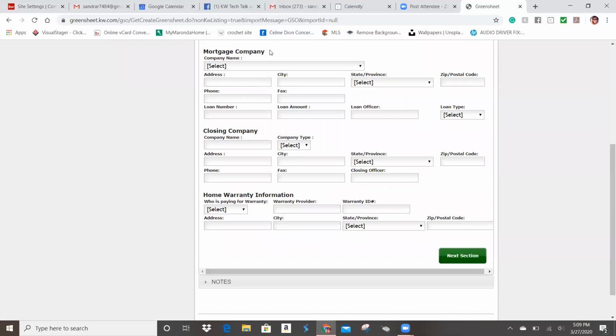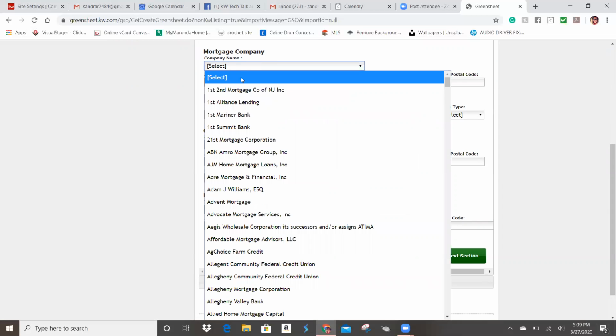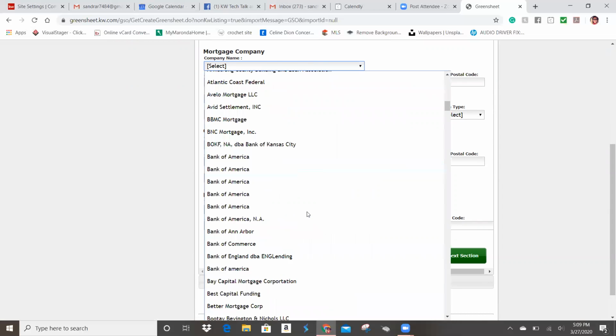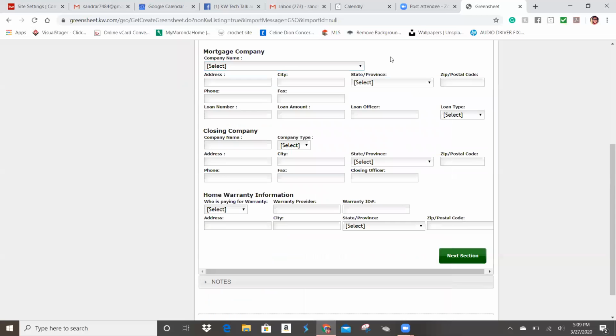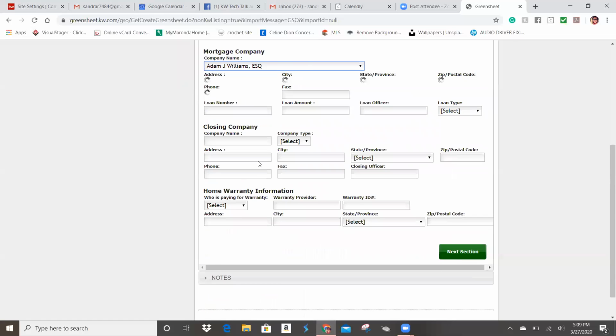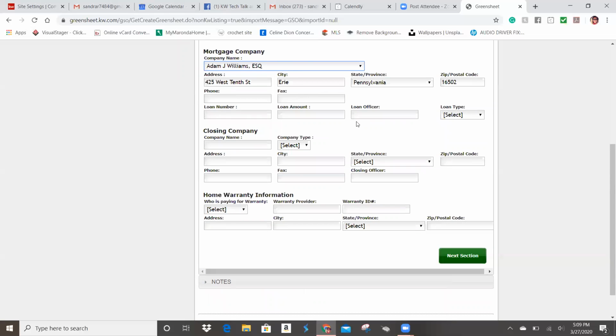The next section is the mortgage company information. This is a drop-down option. You can choose any of the mortgage companies that are in here. I think a majority of them are in here. When you choose the company, it will automatically put in the information, at least the address. The phone number you might have to put in. The loan number, amount, loan officer, those of you that are very detail oriented, you can fill all this information out. Closing company, I would recommend at least putting this information in and the home warranty information.